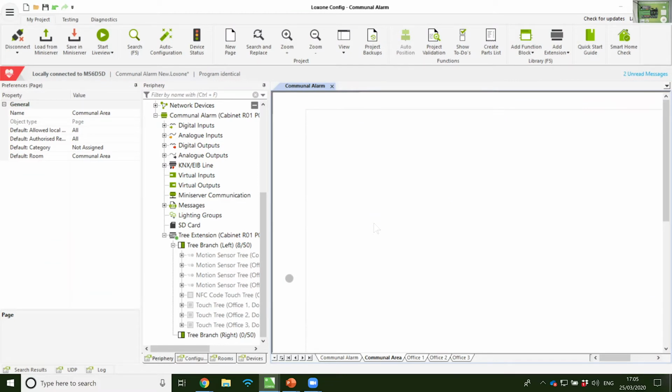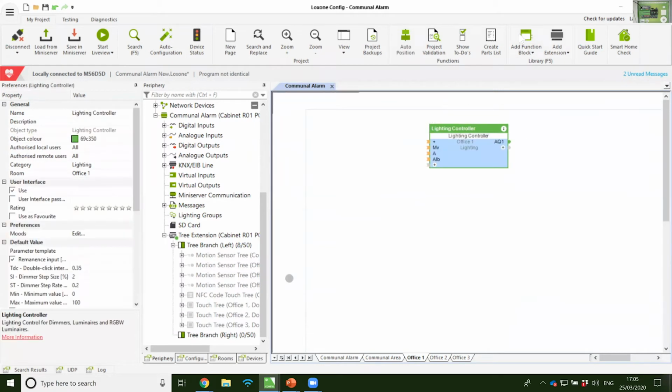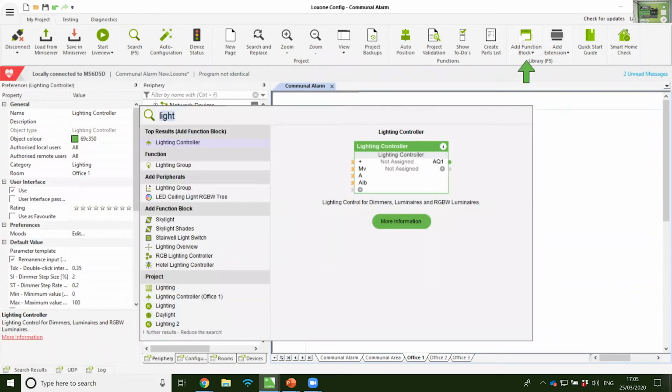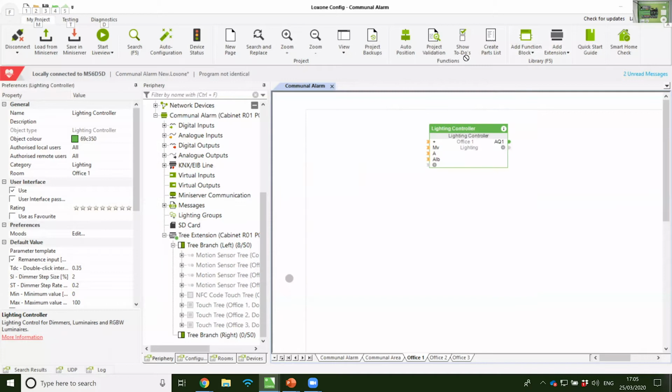So there are 3 different office units in the building. In each office unit, Loxon is controlling security, lighting, and heating. So probably the first thing we should do for this challenge is get that little bit out of the way first. As you'll be able to see on my config screen, I have already pre-created the pages just to get us started. So I've got office 1, 2, and 3. In this one, I need to add lighting, and I need to add heating, which is the intelligent room controller.